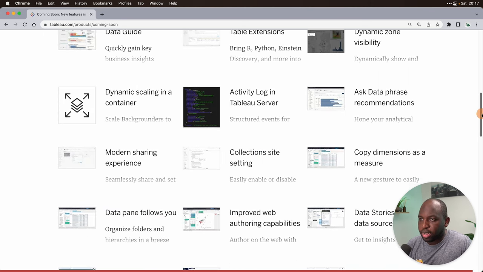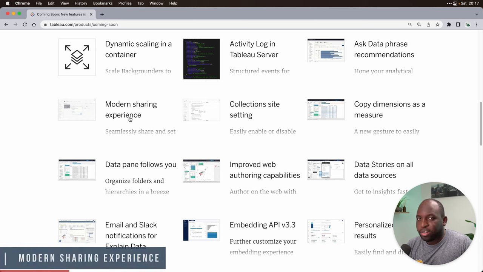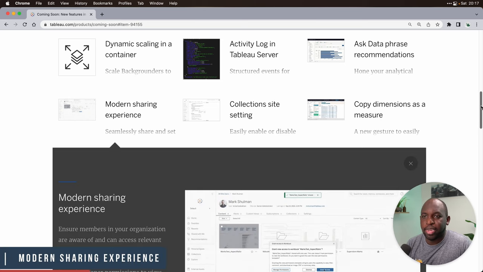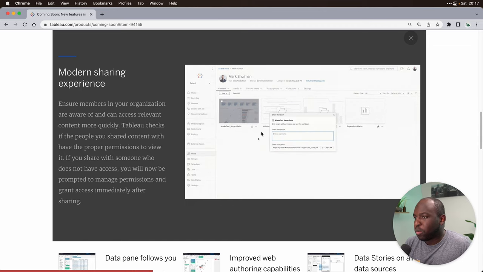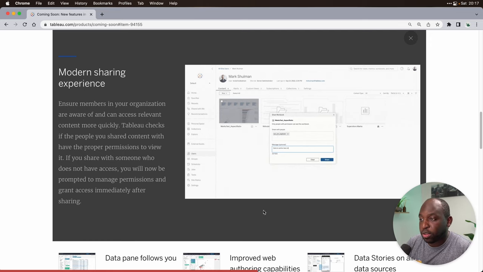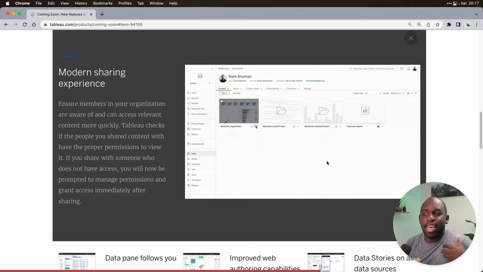So we've done Ask Data Phrase Recommendations, Modern Sharing Experience. What does this mean? So let's go down. Ensure members in your organization are aware of and can access relevant content. So what this looks like is when you share something, it's not only going to send them an email, but actually check if they have permissions. And if not, if you have the ability to give them the permissions, it will actually let you do that. So I think you can just about see that here in this sequence. Let's just wait for that. Yeah, so you can see you can grant access there and off it goes.